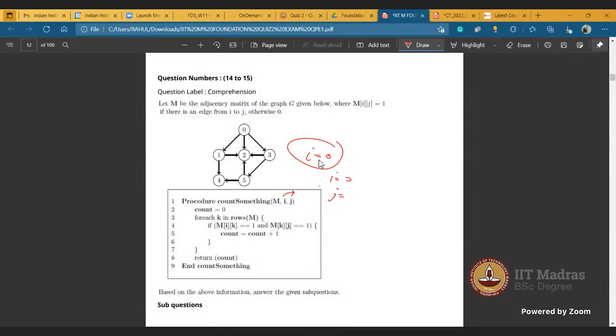Sir, I made i equal to 0, j equal to 1. Okay, j equal to 1, right? So what will happen? For each k in rows of m, there will be 1, 2, 3, 4, 6 rows, right? Yes. So for each row in m, i is the row number and k is the column number, right? Because k is after i. Okay.